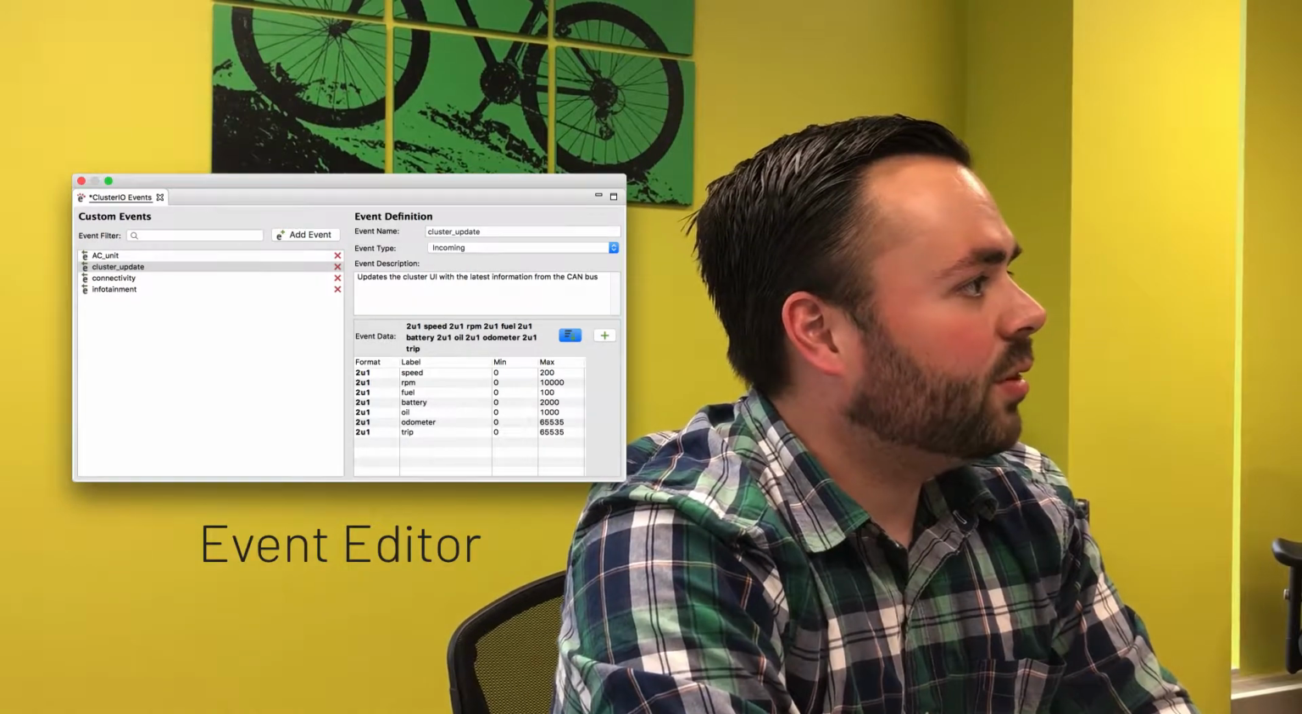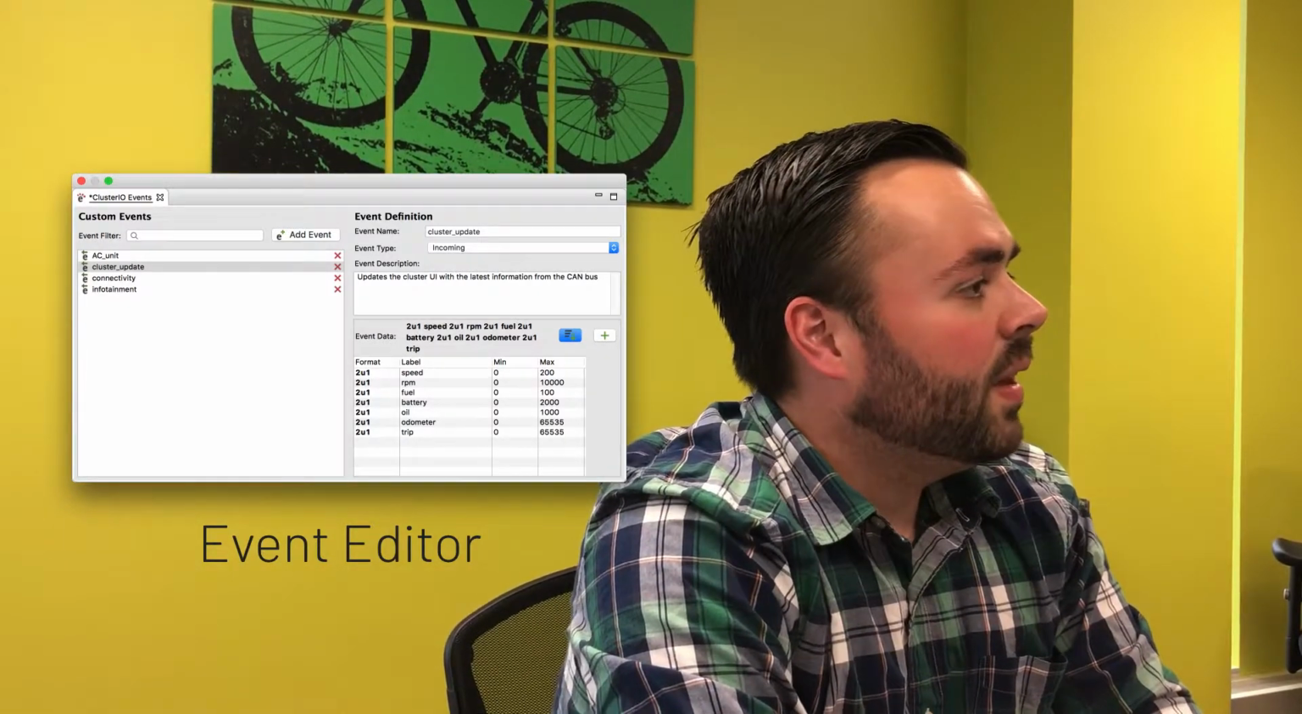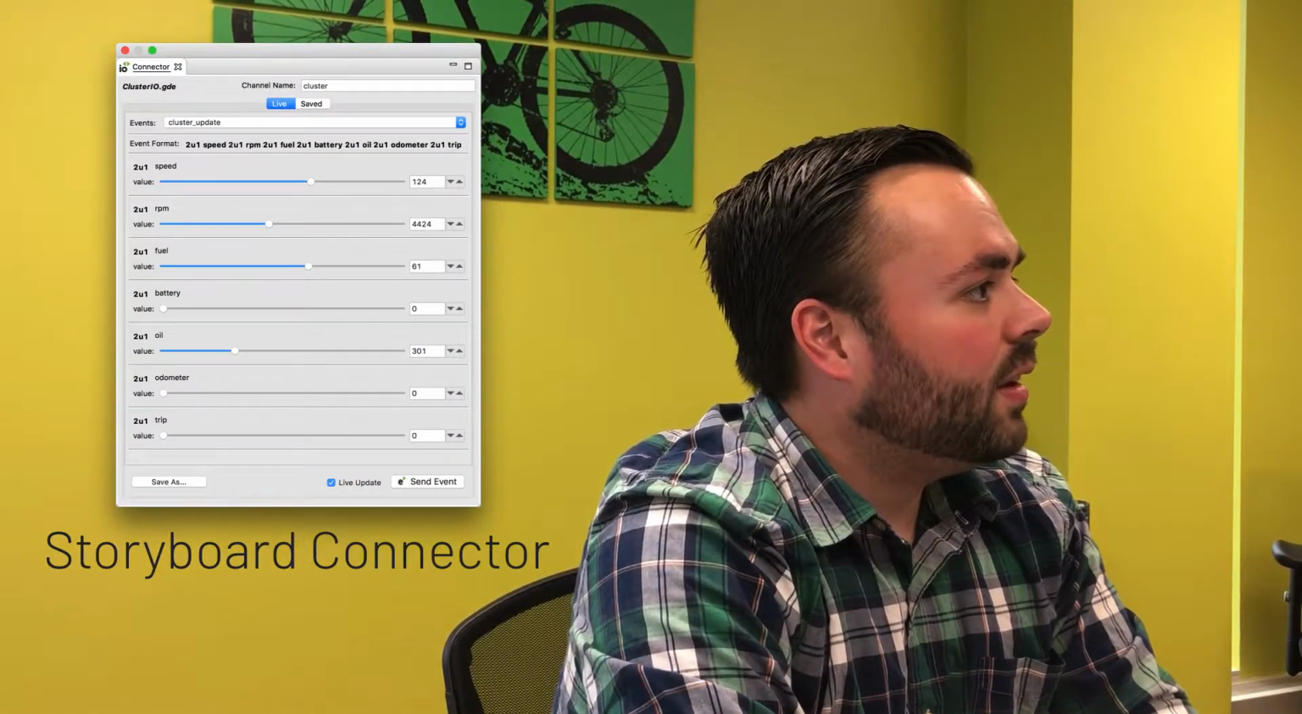To start off, the event editor is a new view that allows you to define your events. You can then pass those events into the Storyboard I/O connector and inject them directly into your UI. This means you no longer have to go to the command line to inject content or write a simulator. You can use it directly from the design tool.